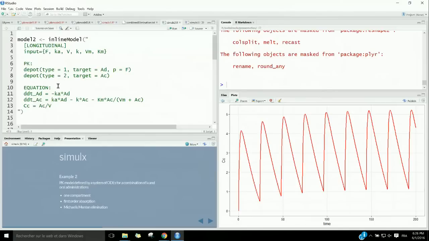So the model is exactly the same, the dynamical system, and the system of differential equations is the same as before. But now, instead of only one type of input of doses, we have two types of administration. When an administration is of type 1, the target compartment is a depot compartment. That means that it's an oral administration. And furthermore, we can assume that only a fraction f is absorbed. So in this case, this is really the bioavailability.